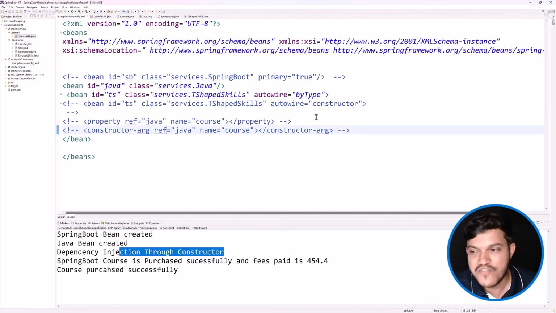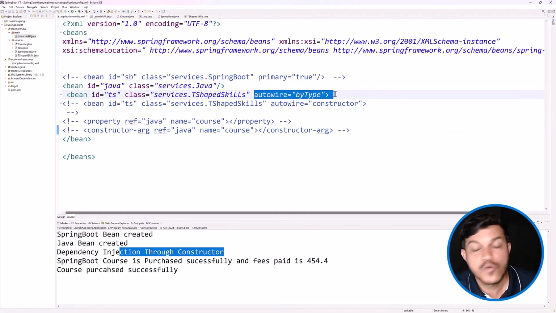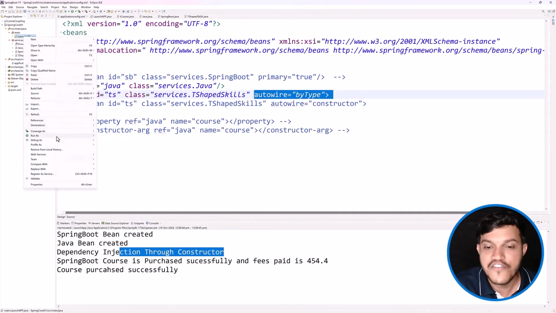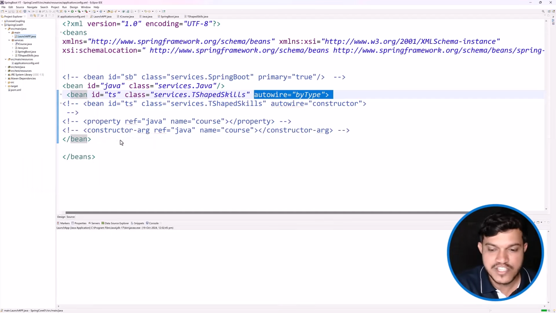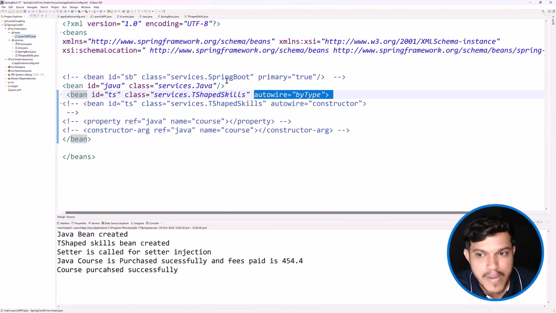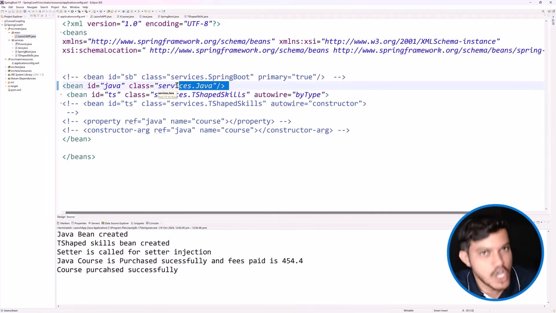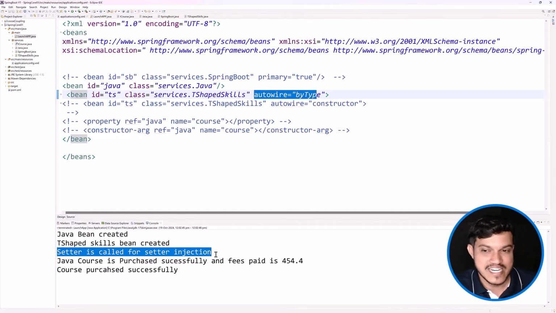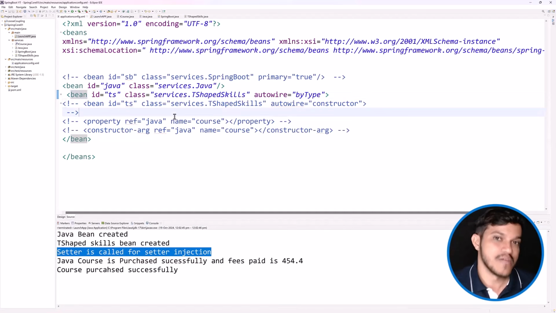If you have not specified anything, by default, Spring uses setter. It is also a message that setter injection is always preferred over the constructor or the field injection. If I run this, you can see no ambiguity here. I have not used primary or anything because the Spring IOC container has only one Java bean, which is of type iCourse, which Spring can easily inject inside this T-shape skills automatically using the setter. You can see here, the setter is called for the setter injection. I hope you could understand.